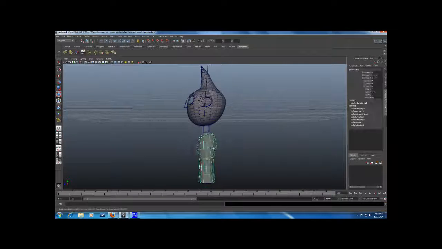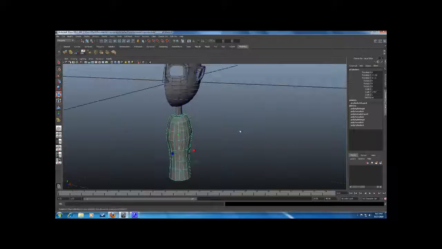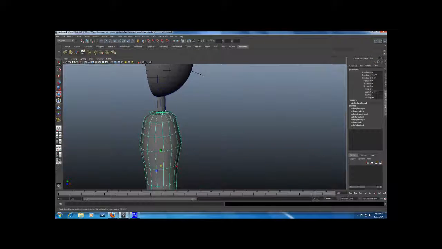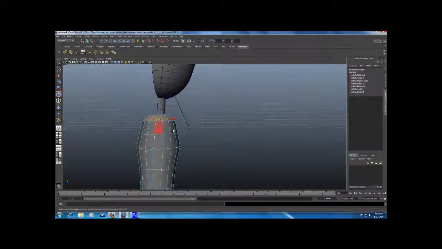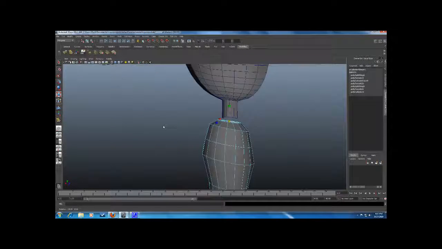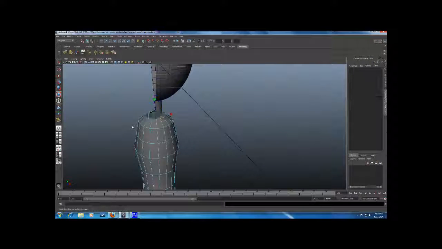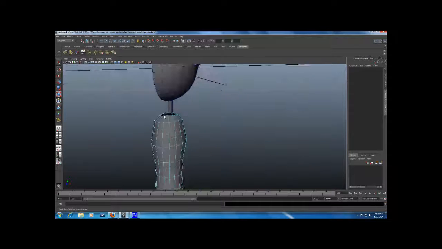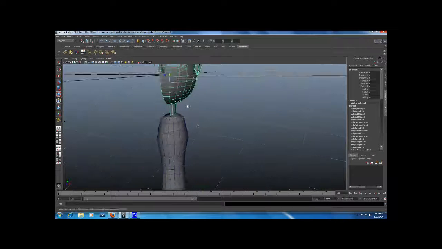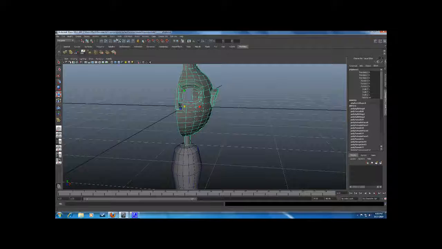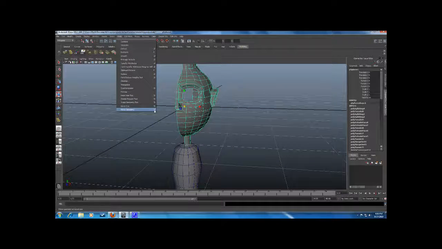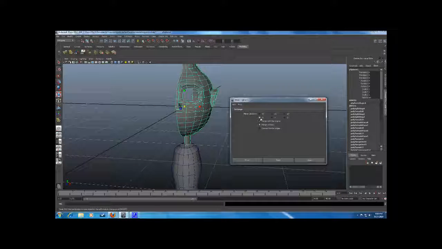So that's looking good. Let's go ahead and delete these top faces out. Select all those, make sure you just got the top ones, and just delete that. Now what we can do is go ahead and mirror this over. So go to Mesh, go to Mirror Geometry, make sure it's mirrored in the negative X, and keep these merge with original and merge vertices checked.